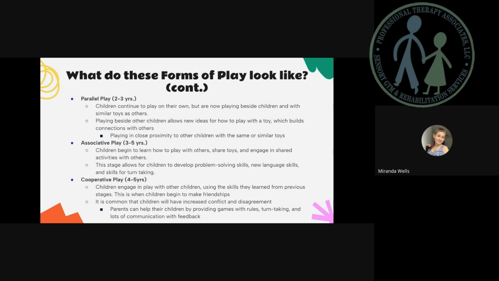Associative play is when children begin to learn how to play with others, share toys, and engage in shared activities with others. This stage allows for children to develop problem-solving skills, new language skills, and skills for turn-taking.